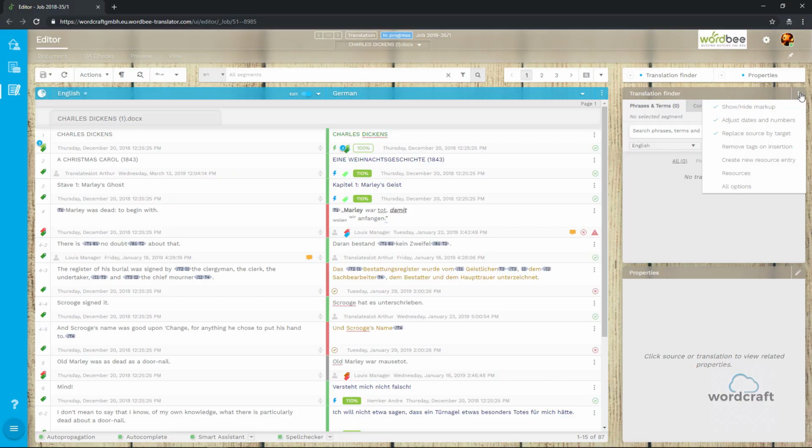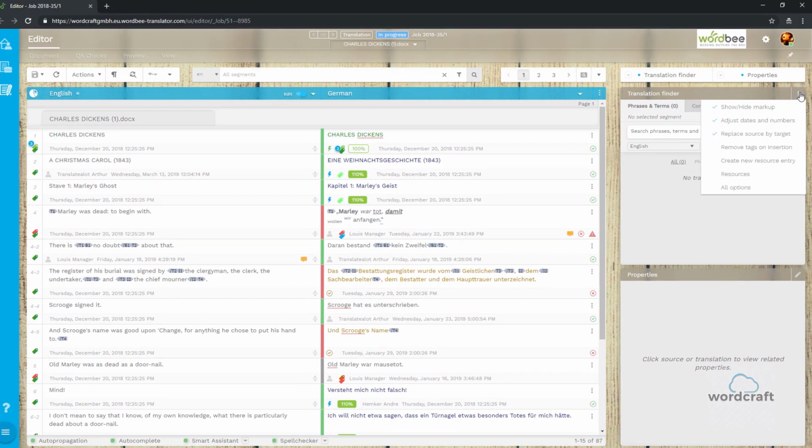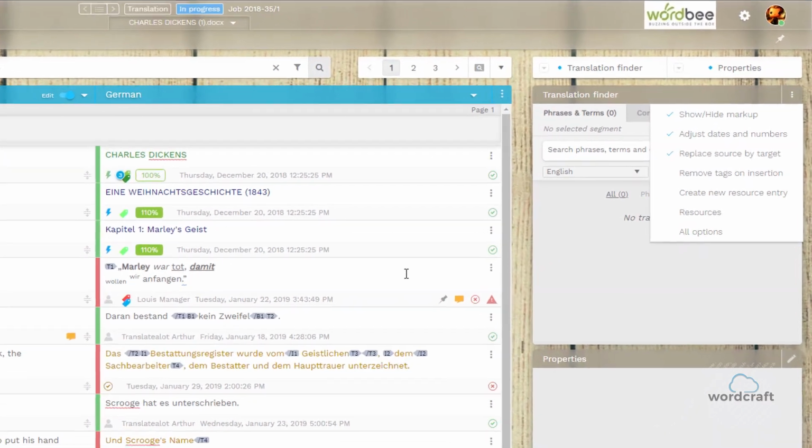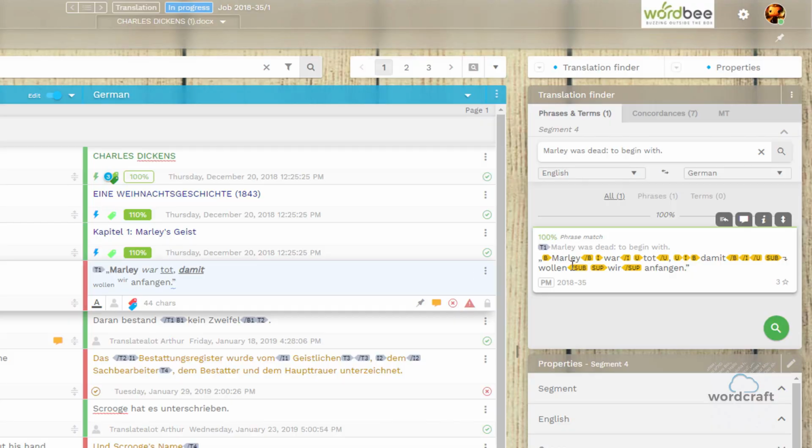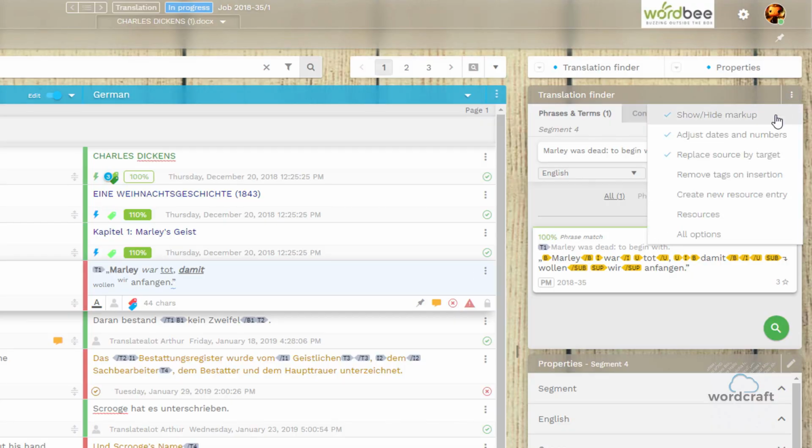By default, every time you click into a segment, the hits are shown in the Translation Finder widget. Our first option allows us to show or hide the markup in the translation hit. Toggle it on and off and you can see the inline tags being shown or hidden from view.